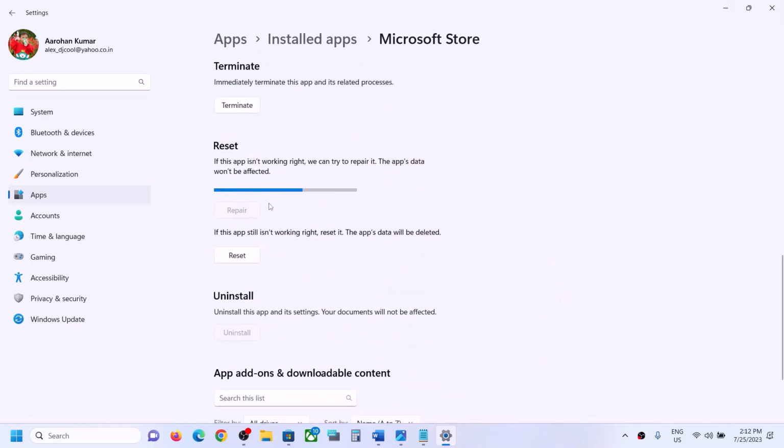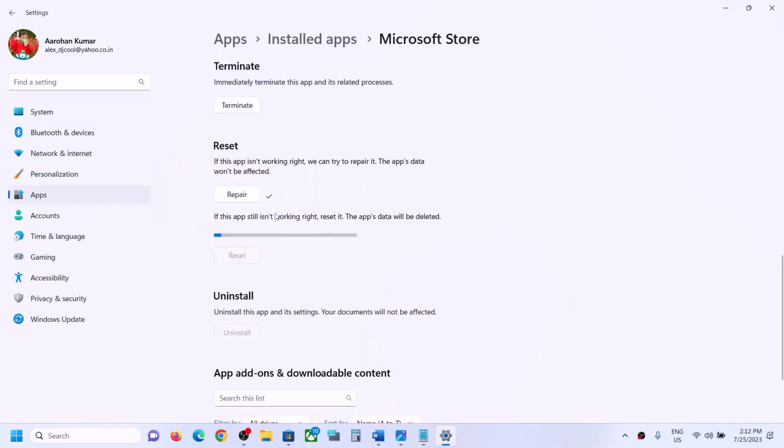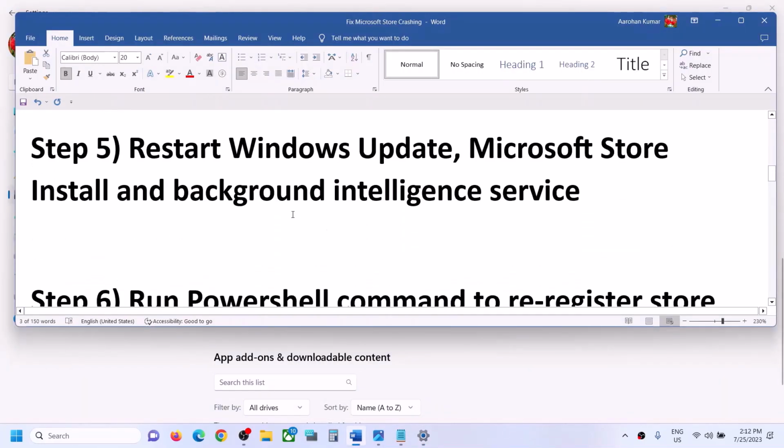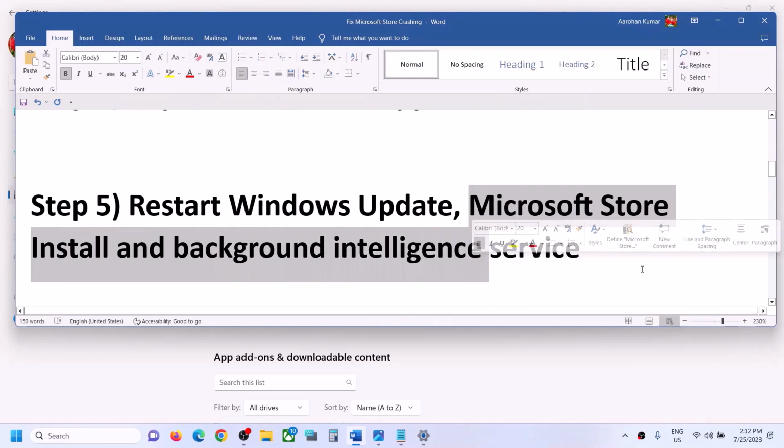Now once the repair is done, try to open Microsoft Store. Still it's not opening, then in that case click on reset. Now after the reset, once this is done, you can try to open Microsoft Store. Now still you're facing the problem. In that case, the next step is to restart Windows Update, Microsoft Store install service and background intelligent transfer service.